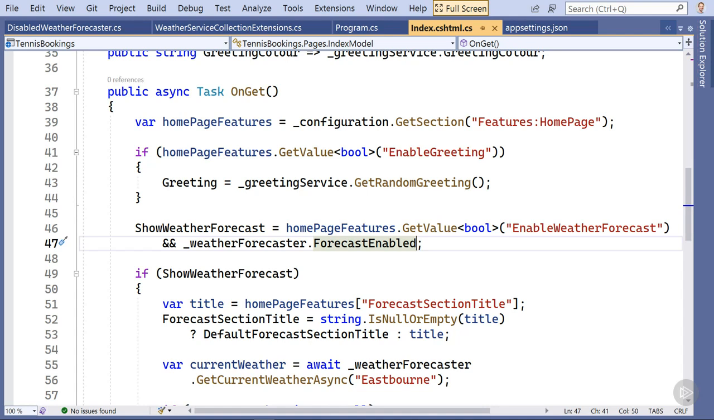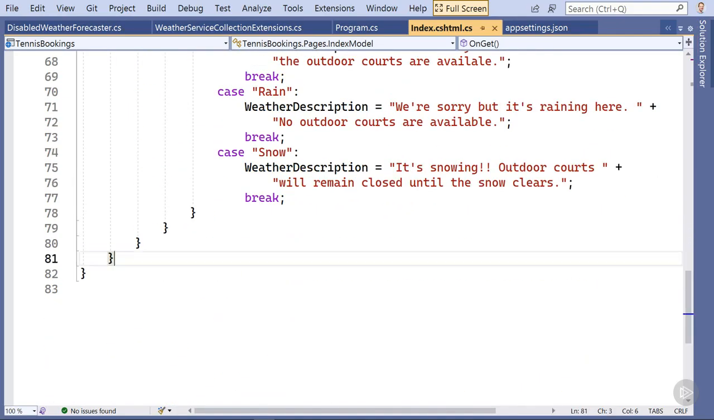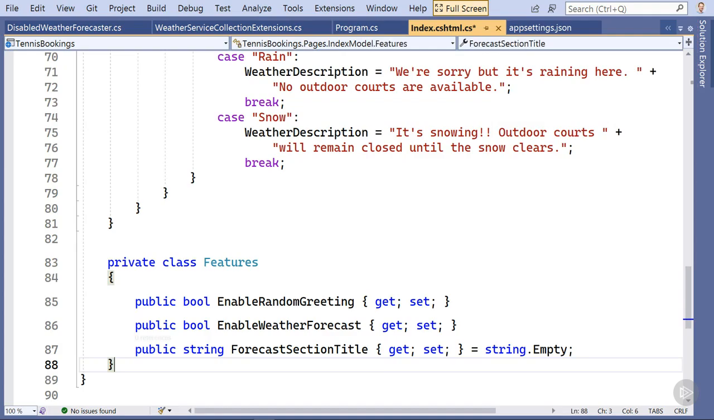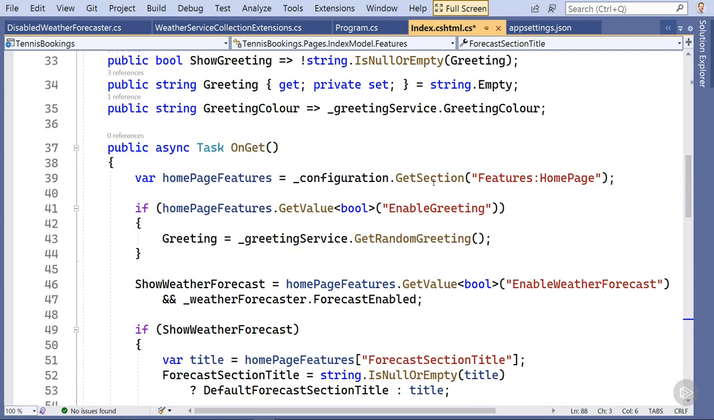We'll apply binding within the index page model, where we've already extensively used configuration values. The first thing I'll do here is paste in the code for a simple class to which we'll bind the configuration. I've named this class Features, and I've made it a private class within the scope of the index model since it's only used in this location. The binding of configuration allows us to map a section of configuration values onto an instance of an object.